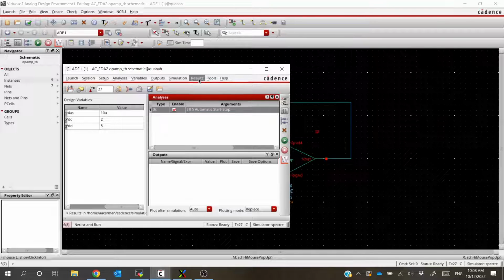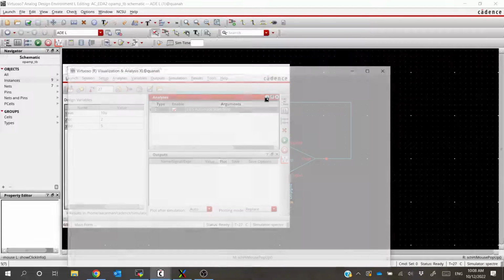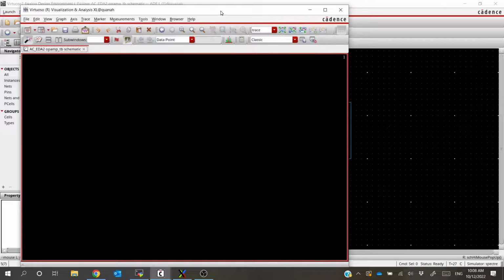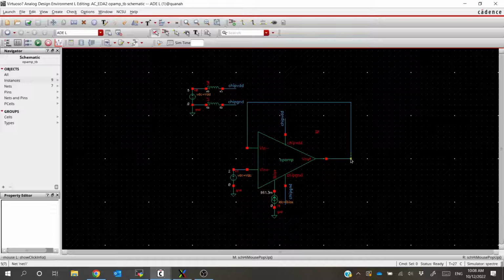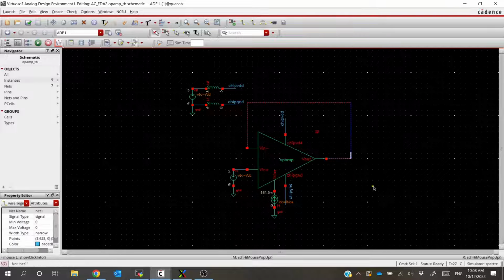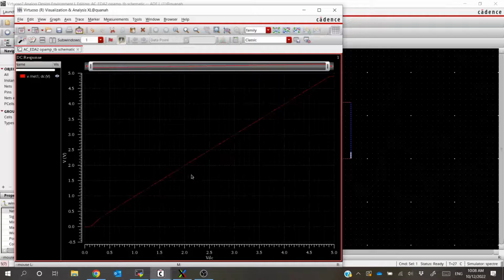So if we go to results, direct plot, and main form, we have our plot window here, and let's see how the output voltage changes as a function of the input voltage. So we're going to select a net. The one we want to see on our schematic is our output voltage here. And let's take a look.